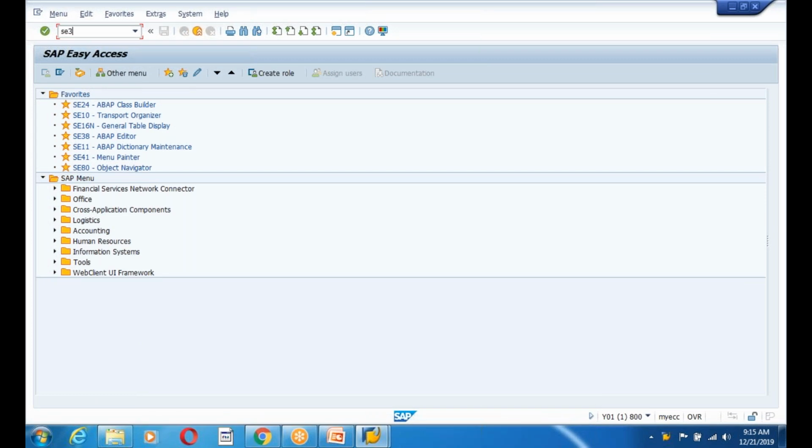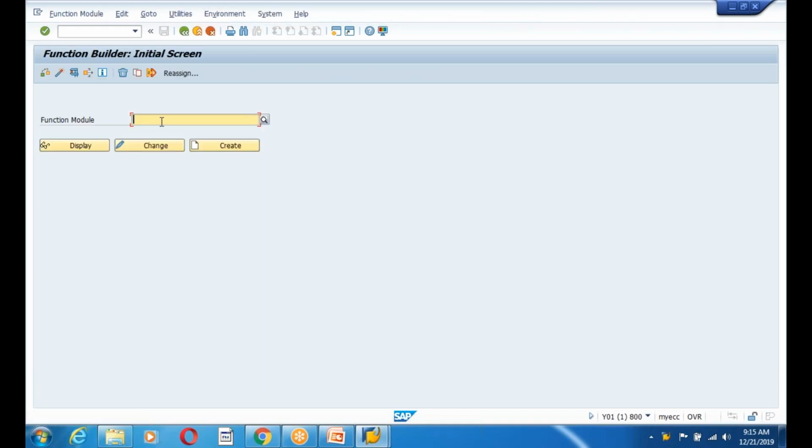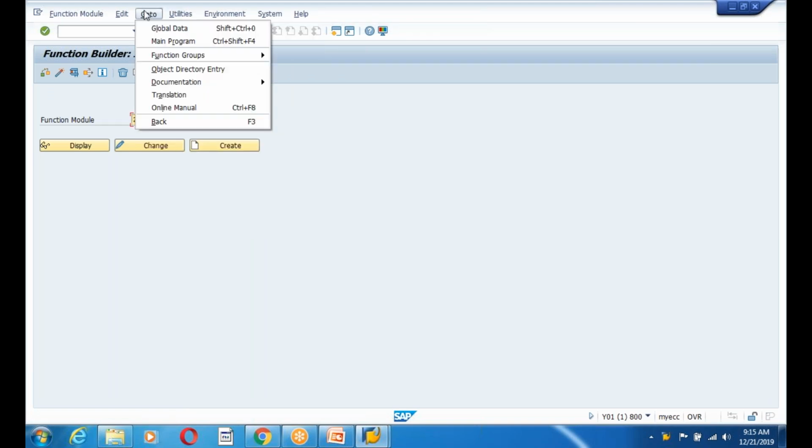Guys, my transaction is SE37, and I'm going to create a new function group first. Function group means the same kind of functions I will group together, guys. Like arithmetic operations, addition and subtraction, have the same functionality, so I grouped them into a single function group. Now my function is sales. I need to do some kind of sales operations. So how do you do the sales operations?